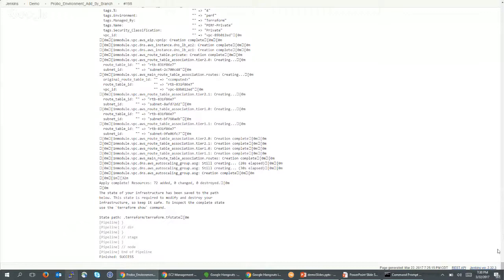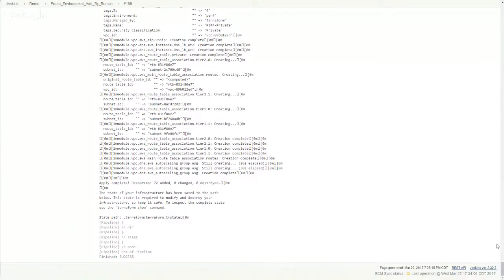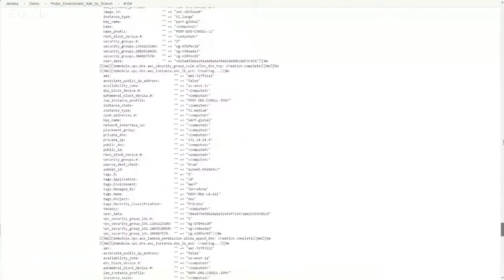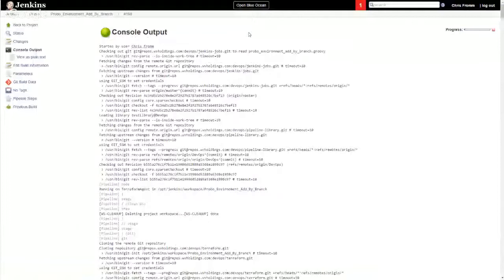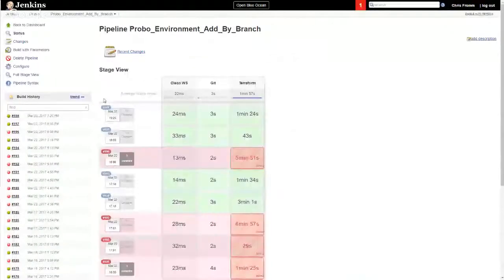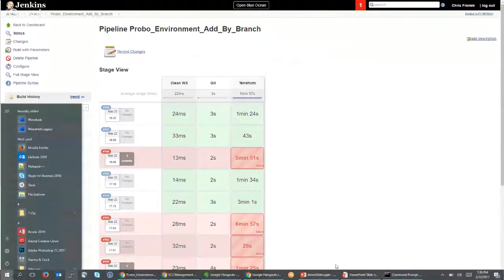But one of the things I wanted to point out, I don't know if Chris, you were going to point out, but if you can see there in the apply complete, how many resources were added. 72. I was going to ask you if the time is in here somewhere. Yeah, if you go back up to the job, you'll see here it took 1 minute and 24 seconds to actually apply. 24 seconds. And now I want to talk to you about kind of what it did.